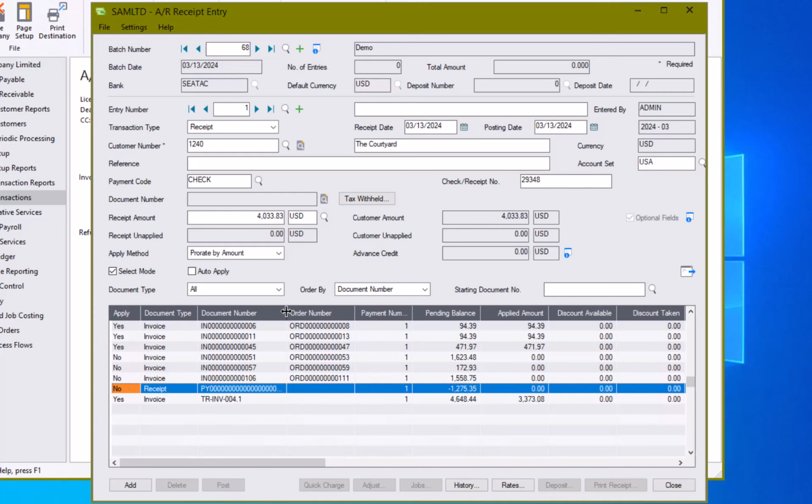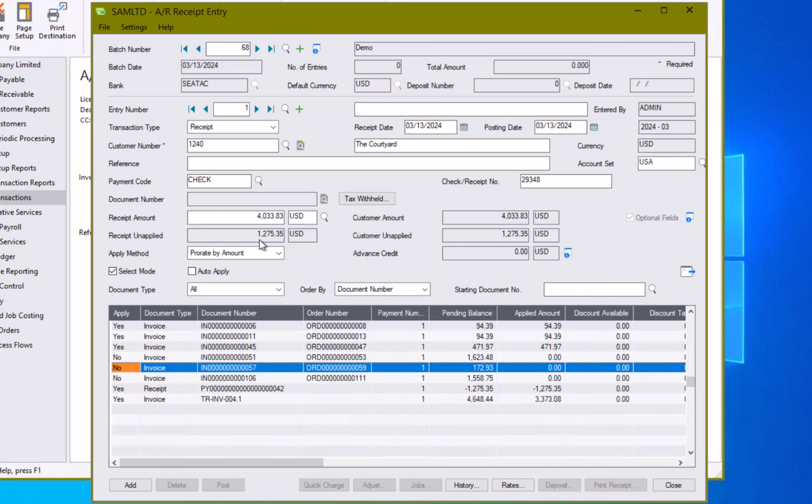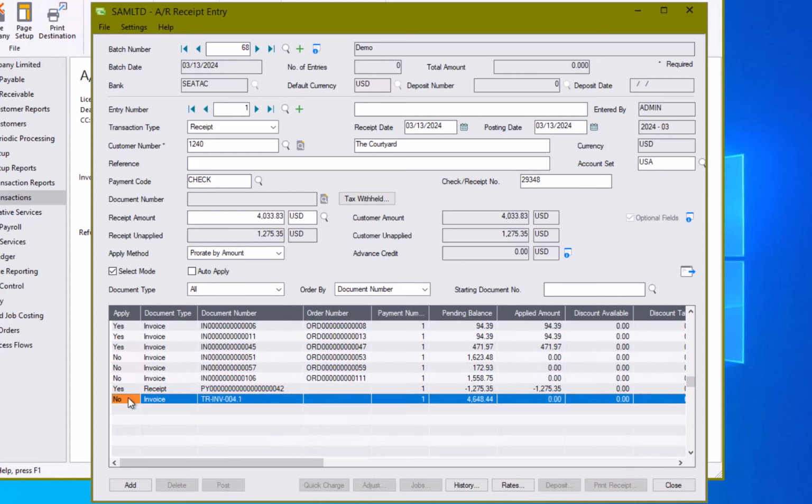This credit is resulting from an overpayment. I can tell that because the document type here is receipt. The document number is a PY. That means it is left over from a prior payment. So I'm going to select that. Now notice my unapplied amount is the amount of the credit here. So what I need to do is unselect my invoice and reselect it. And now my applied amount, if I move out, is 0, and I can see the applied amount here matches my pending balance. If you happened to notice, a moment ago it was a slightly lower amount.